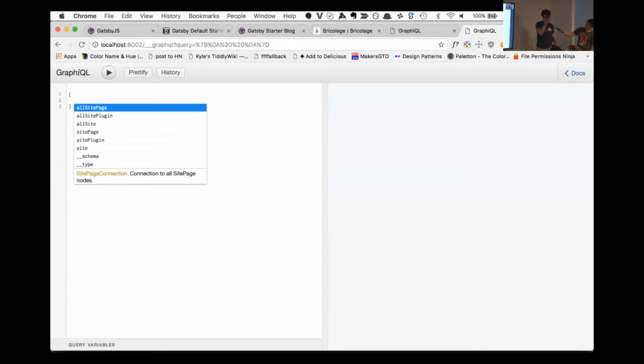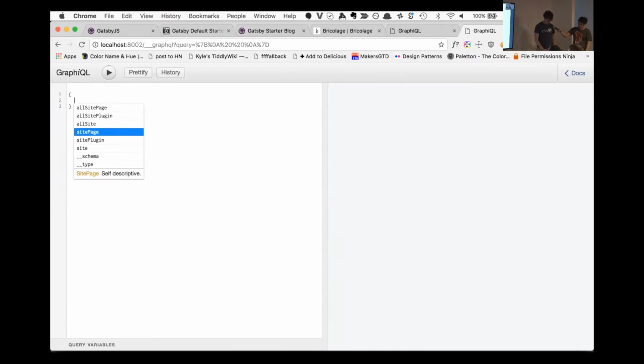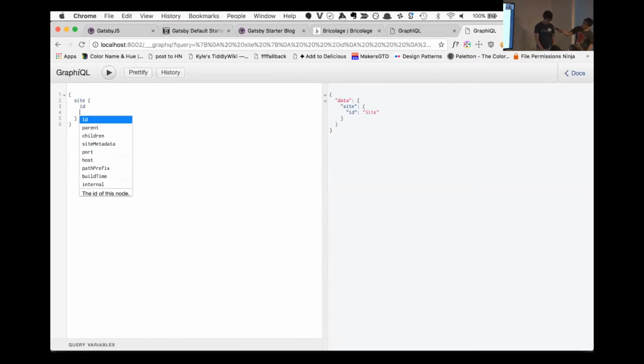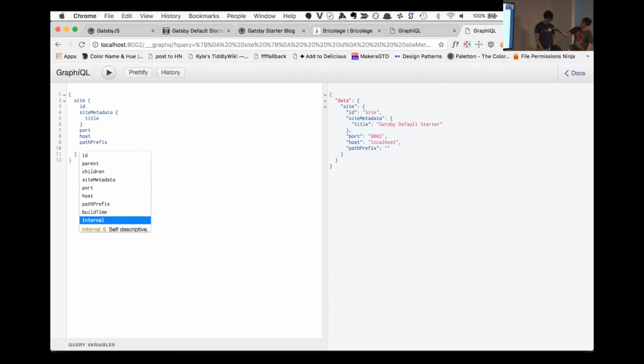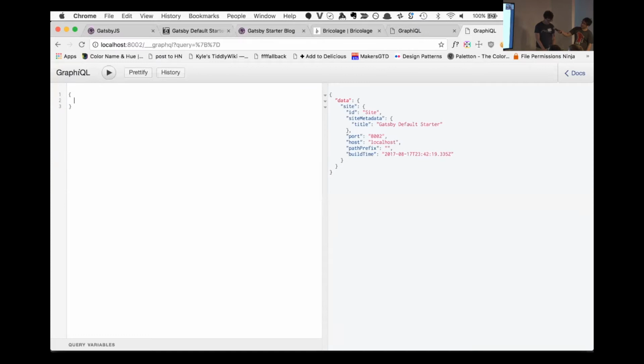So in a very basic site, without any data plugins that you've added, there's not much going on here. We have a site node basically, and you can see some different stuff. You can see site metadata, the port it's running on, not perhaps super useful, but who knows? Somebody might use that someday. Anyways, there's just different kind of default stuff. Build time, boom.